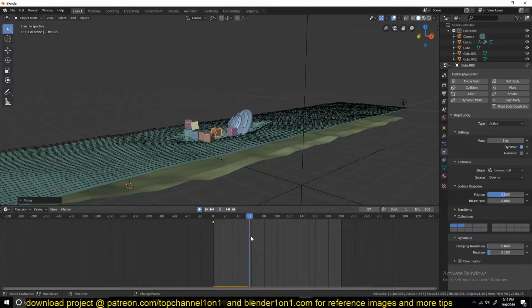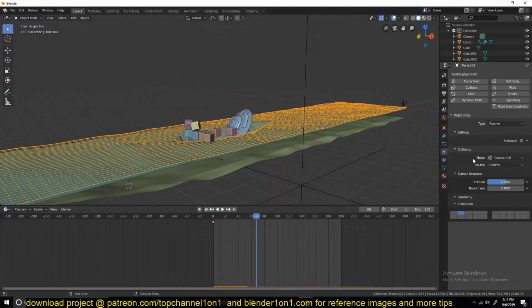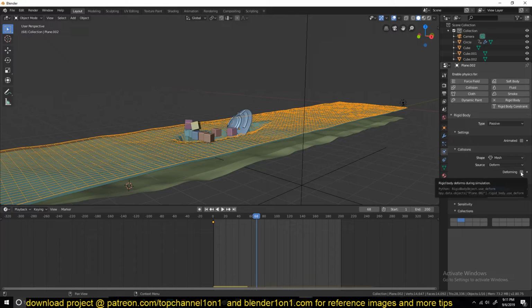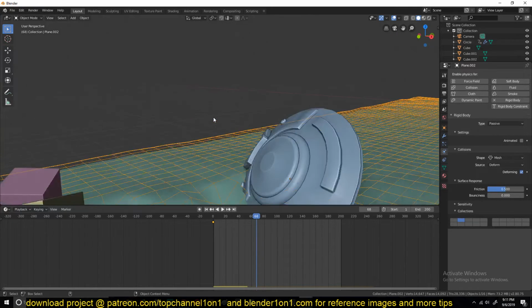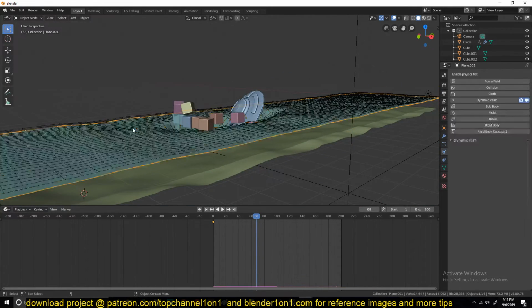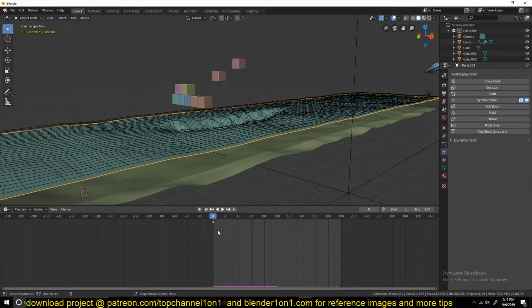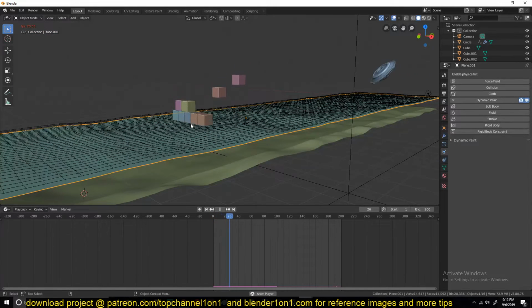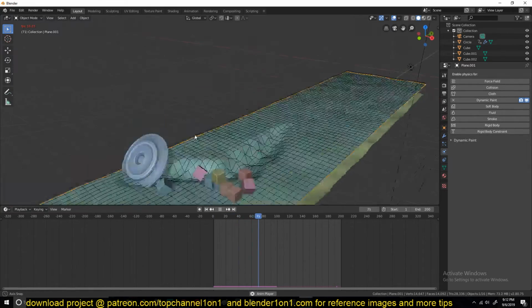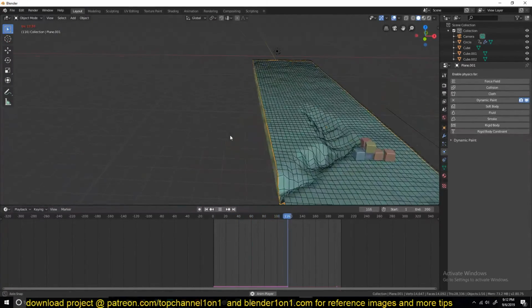and right now they are not falling in, simply because we still have the shape type set to convex hull. So we need to change this to mesh, and make sure that we have this deforming checkmark set to active, because the mesh is deforming mid simulation or mid animation, so that's why we have that active. So if we play back, they should fall inside the ditch.